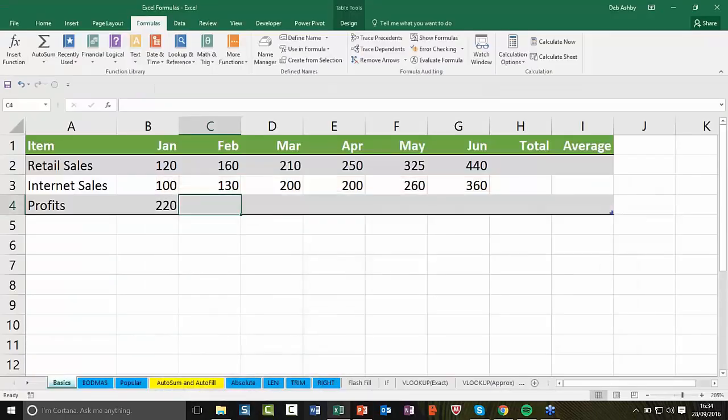So let's just minimize that down. All right, so let's just start out. As I said, I've got on the screen here just some workbooks that I've set up that we're going to be using throughout the session. So first thing I want to discuss is just basically what is a formula.